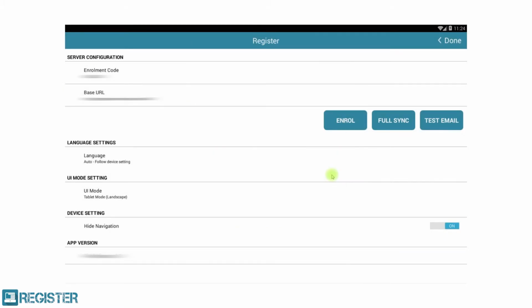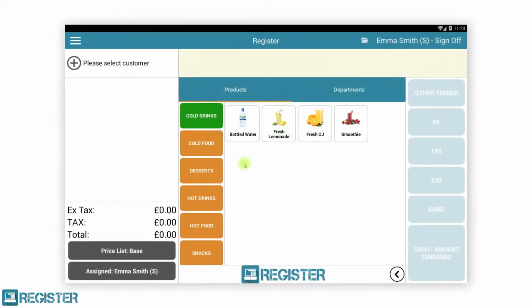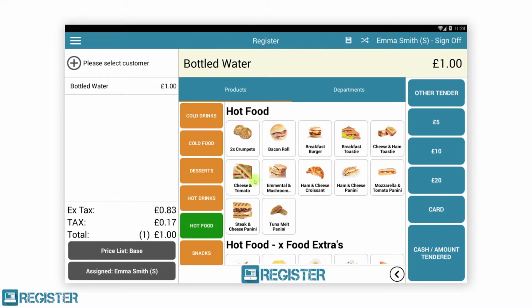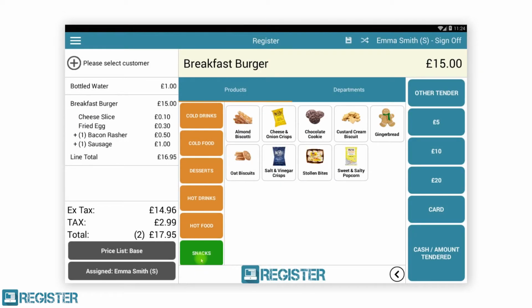If the test email does not come through, first check your junk mail and then double check the settings entered in the web portal. Email receipts operate in the same way on all Register devices, including tablets, fixed and mobile POS units.